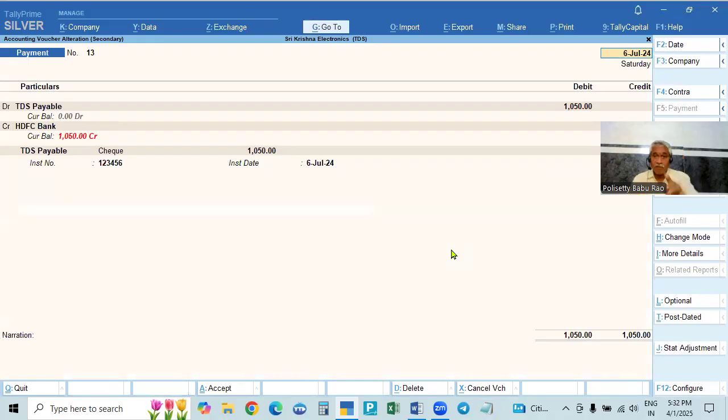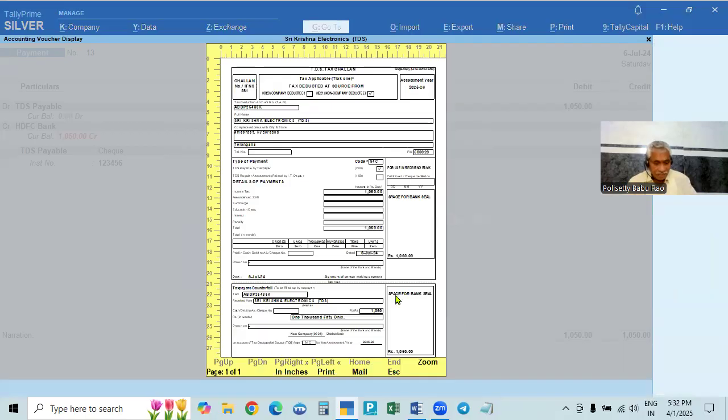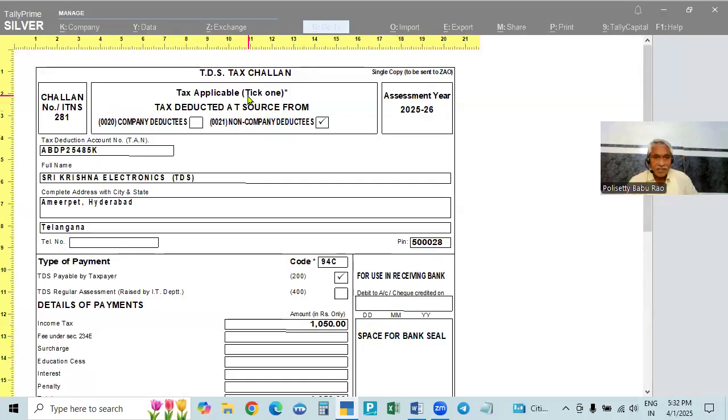Or if you want to make the payment offline, take the check with the challan and pay in the bank. Then you have to print this challan. Control F. So this is the payment voucher. Go to preview. So this is the challan. See here, TDS challan number 281.